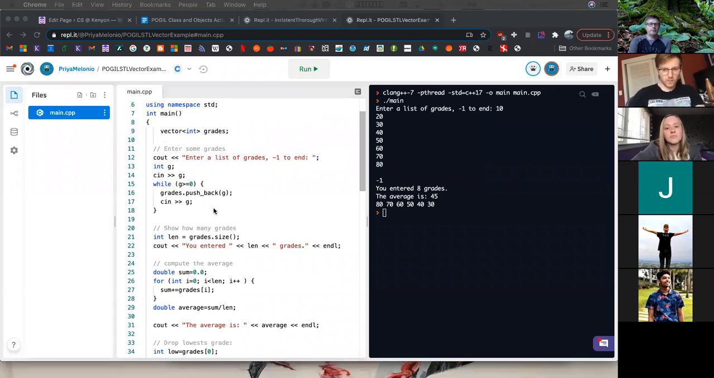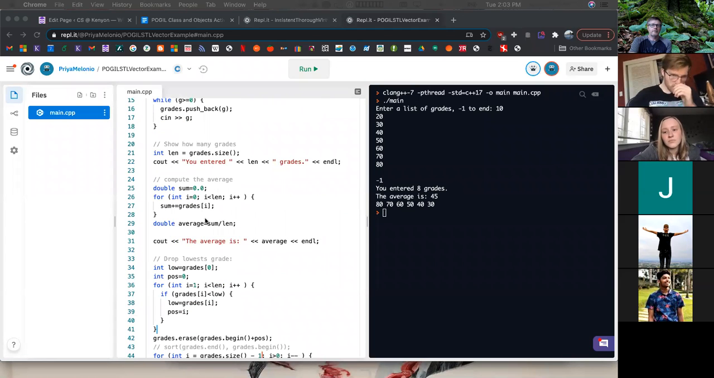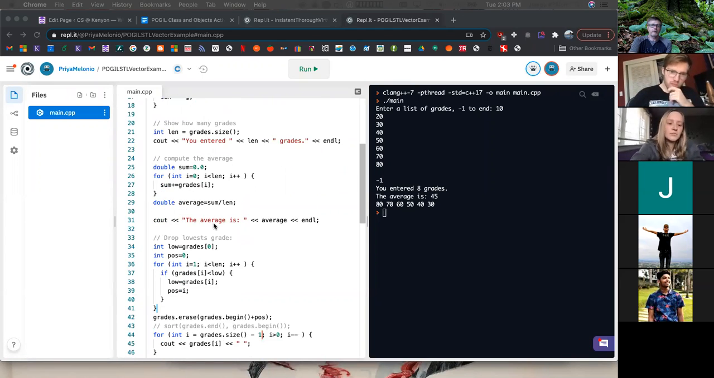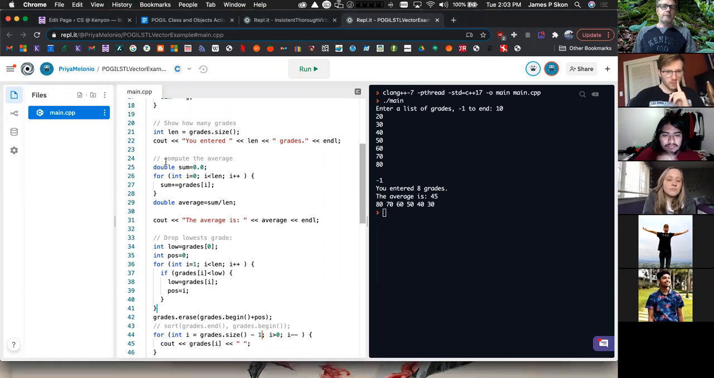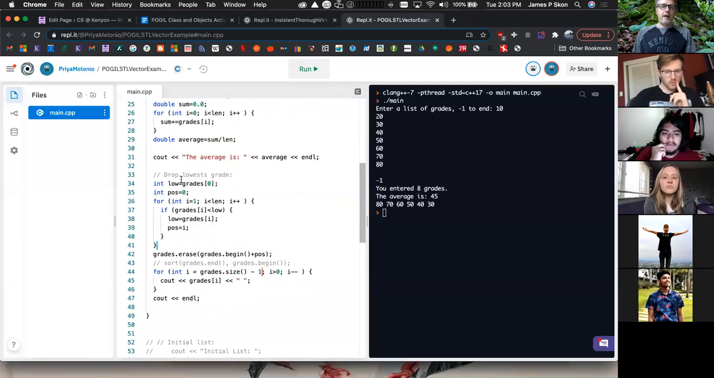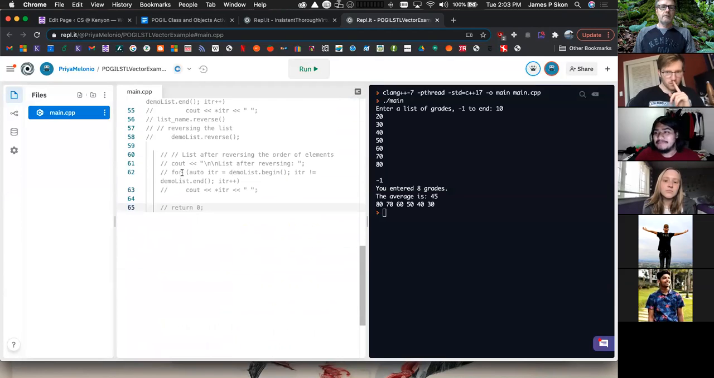Let's talk about your solution here. So what did you do in order to print the grades backwards? So for the grades erase area, we changed. No. I'm talking about printing the grades backwards. That's what I'm asking first.